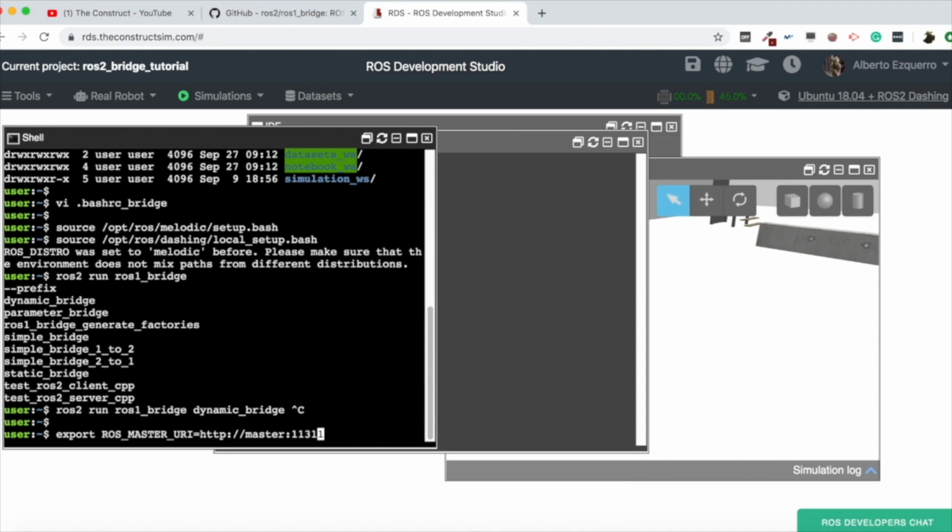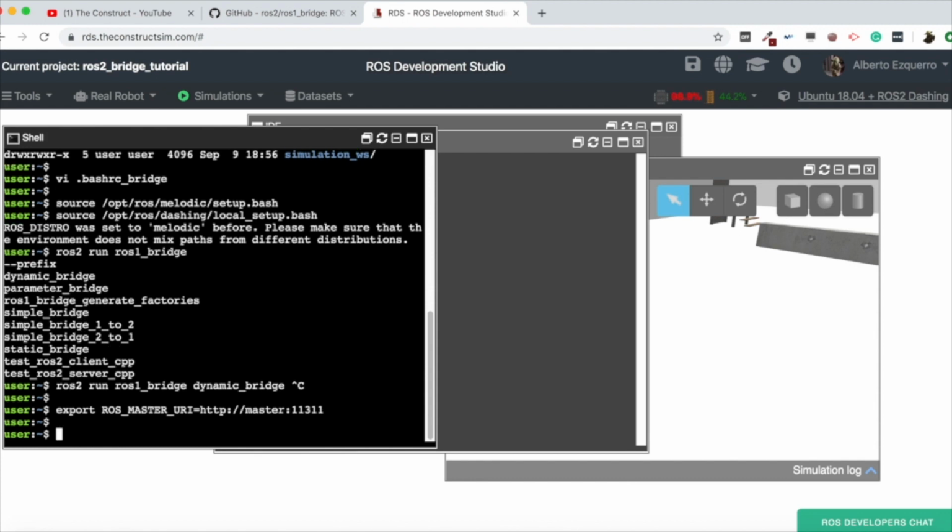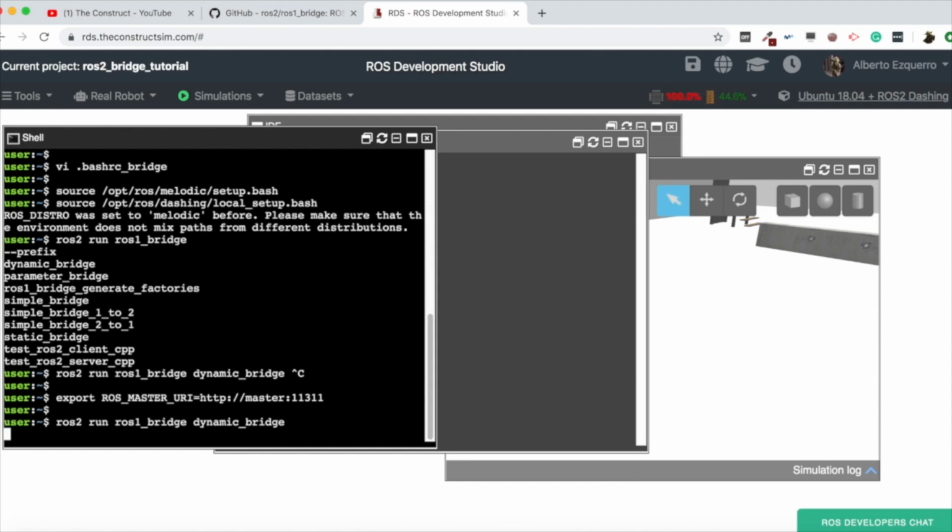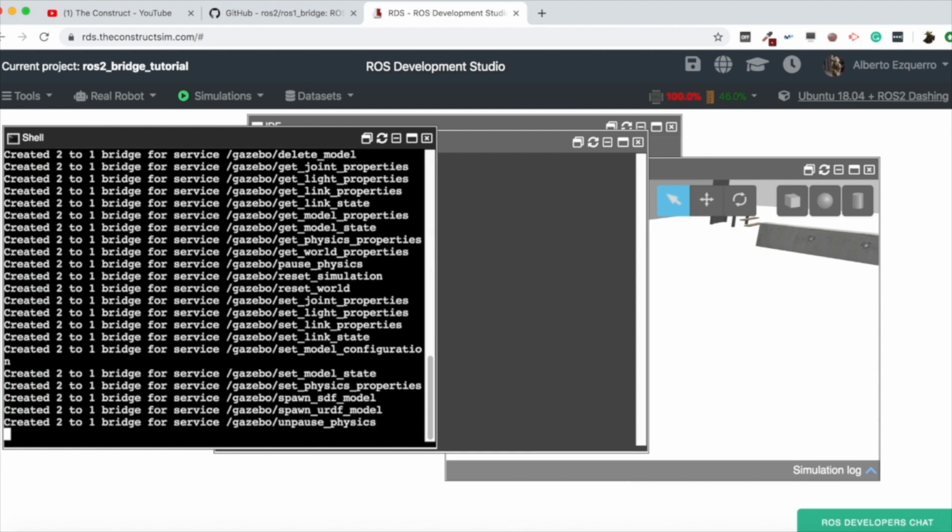We are going to export this value to the ROS master URI in order to make sure that this is properly set. And now we are going to ROS2 run ROS1 bridge and dynamic bridge. There we go. So let's start our ROS1 bridge.